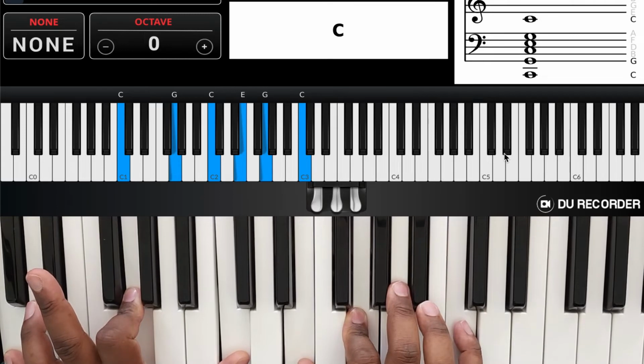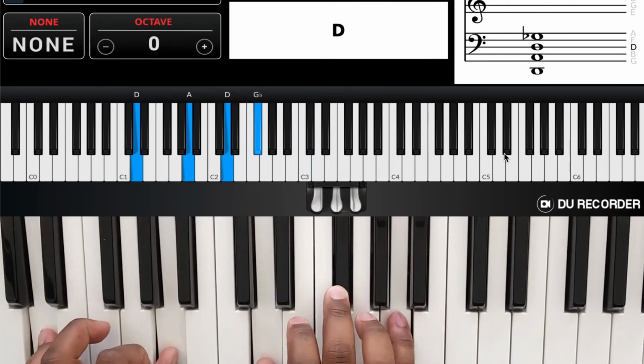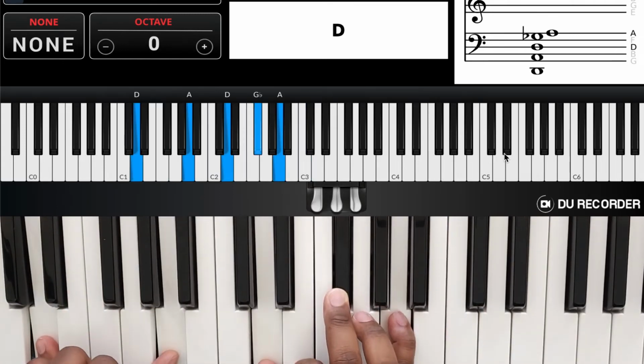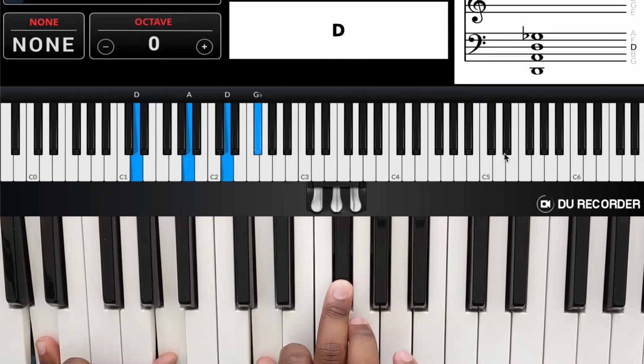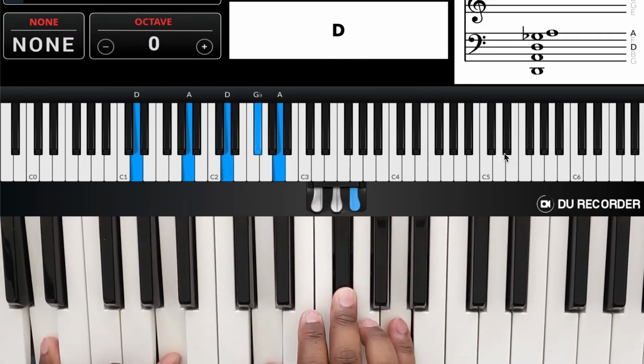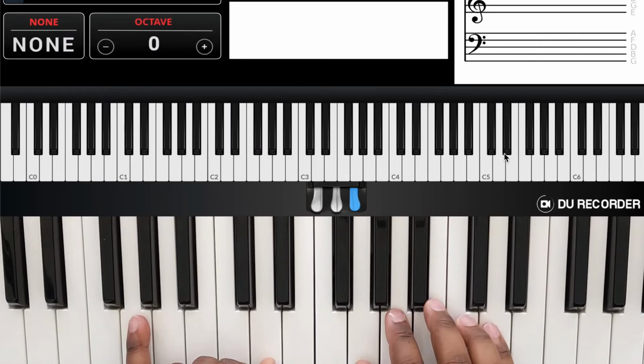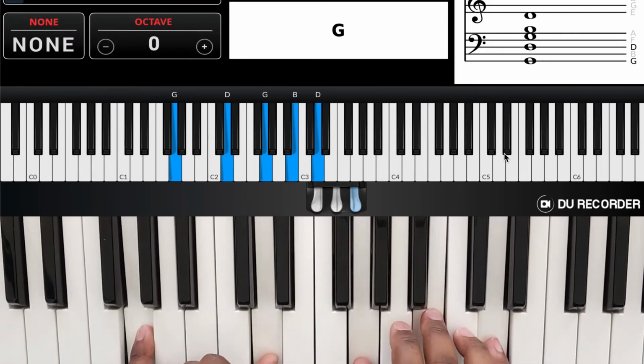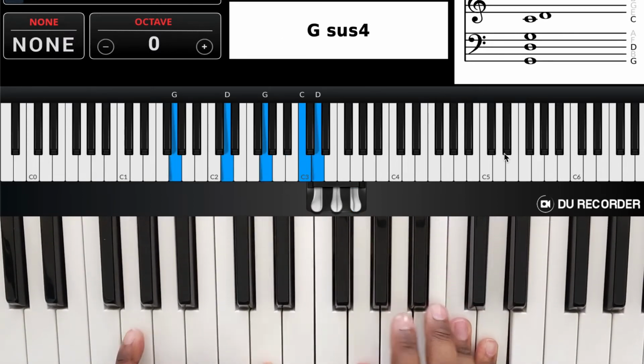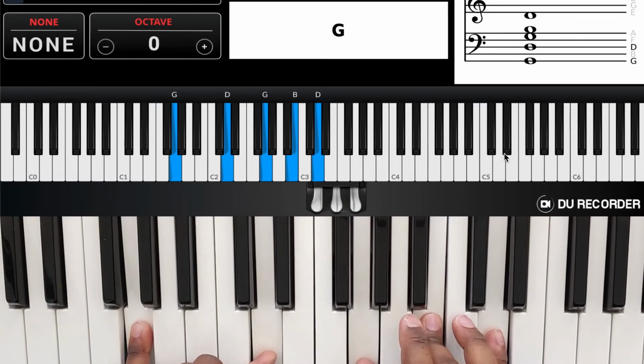To the 2 major, which is the D major. D, A in the left, D, G sharp, and A in the right. To the G major. Sus it as you're waiting, just to make it sound more interesting.